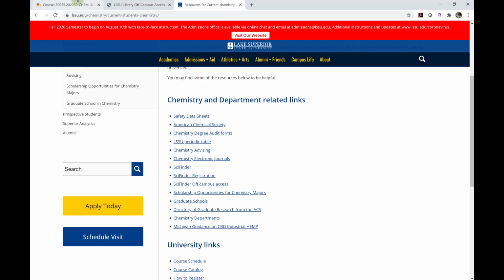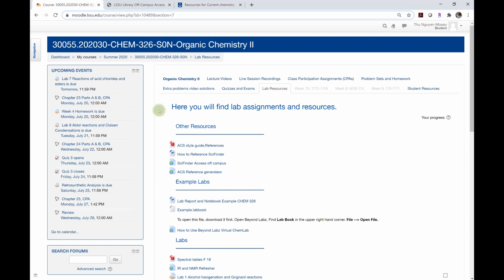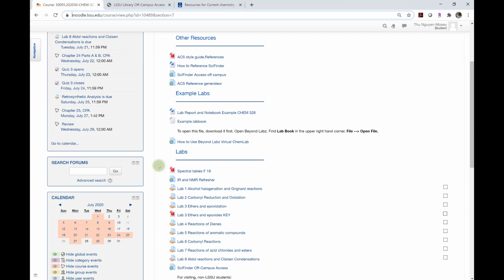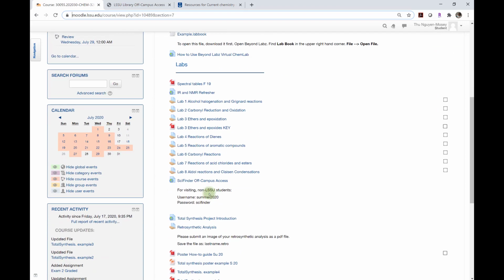The other place that you can find it is through our course Moodle webpage in the Lab Resources tab. So you'll see a link here for the off-campus access, and there's also one below here. So if you're, again, a visiting student to LSSU this summer, you can use this login information here.